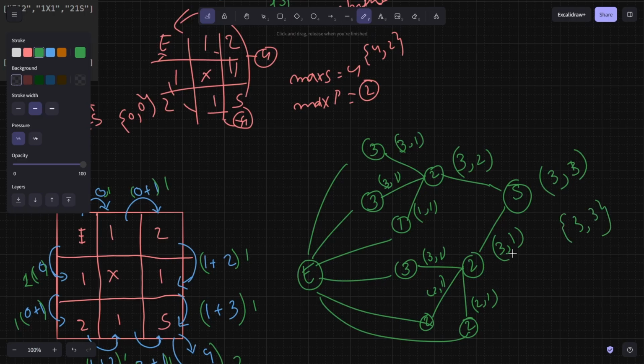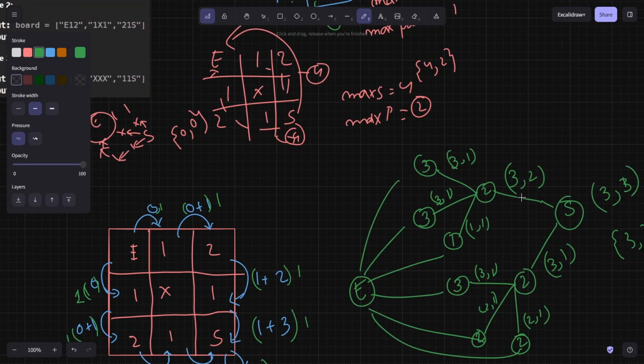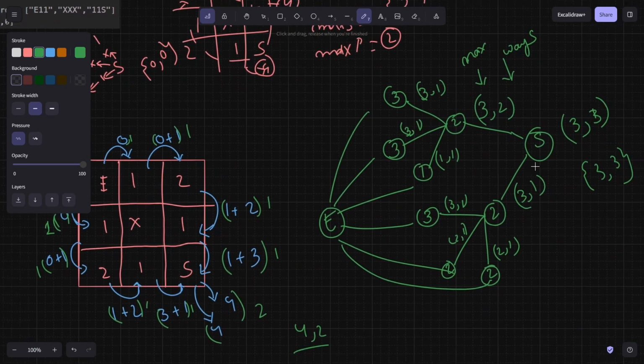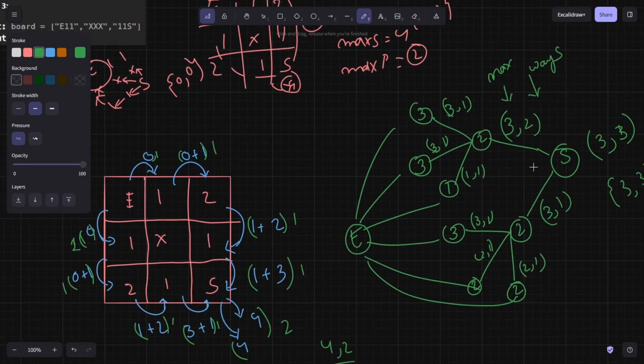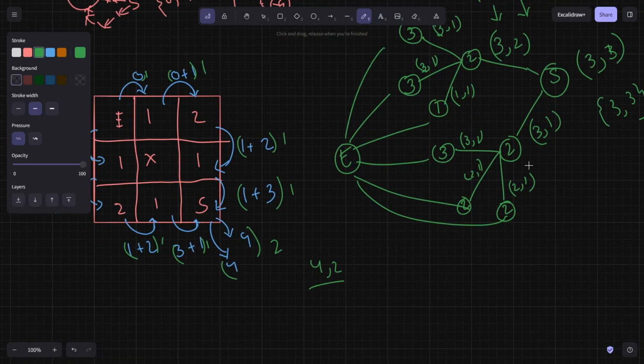So that's what I'm trying to convince you of, that we have to backtrack two variables: the maximum score and the number of ways to get the maximum score. The number of paths in which we are going to get that maximum score. So that's how we are going to do this.